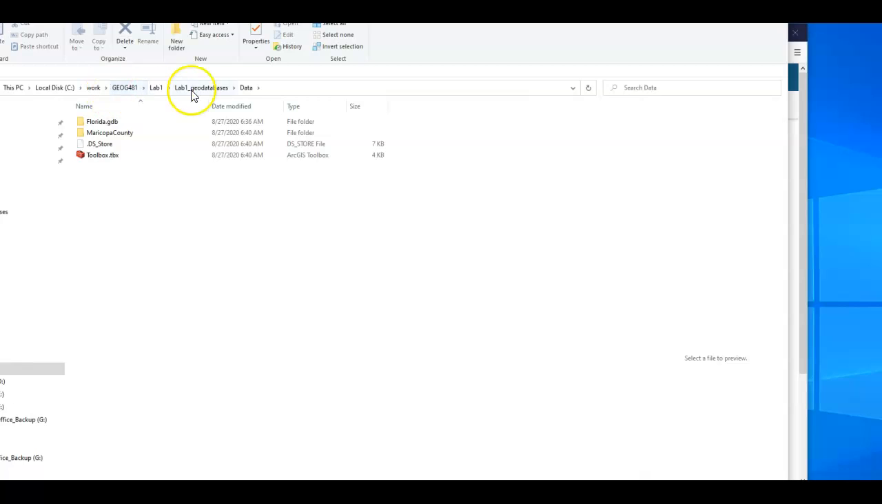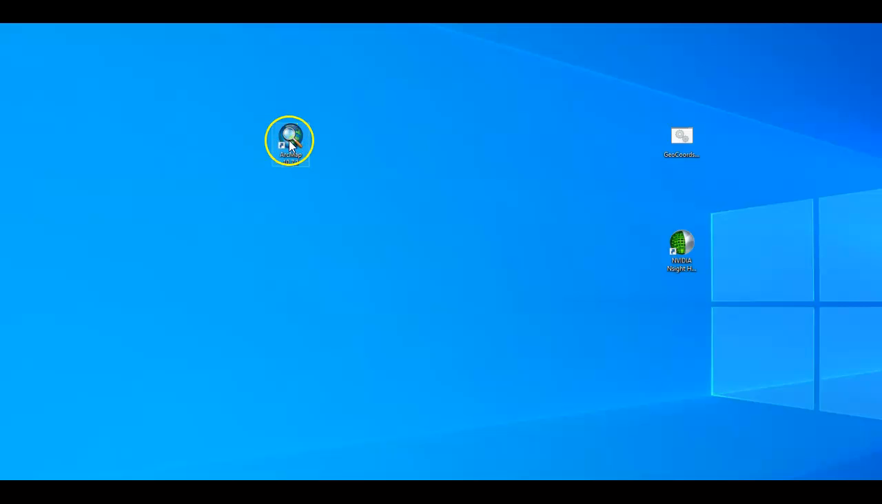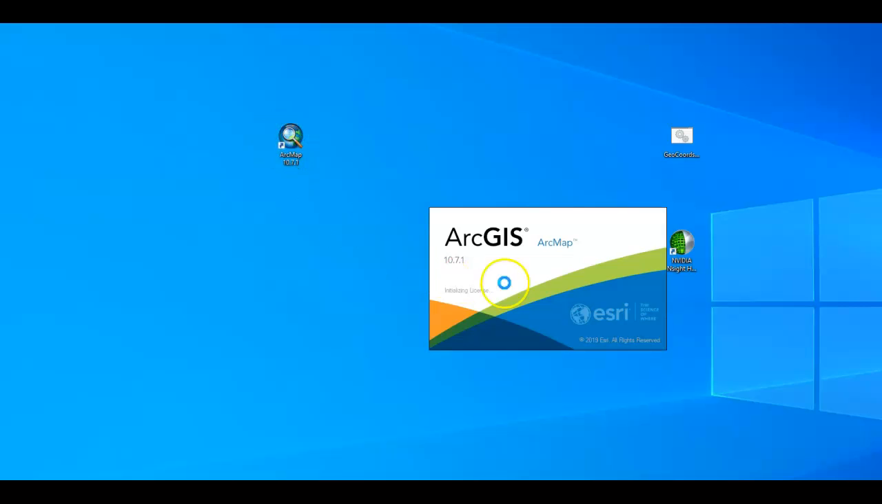In there, we've got some files that we'll be using for this lab. Know where this is located for the first part of the lab, this Florida.geodatabase. This is what we're going to use for part 1 of Lab 1. On my machine, it's on the C drive under Work, under Geog 481, Lab 1 geodatabases, and then Data. That's where this is. So I know where it is, and I'm going to open up ArcMap.